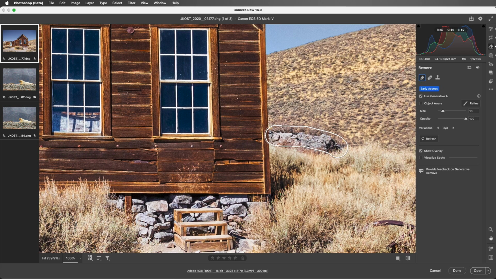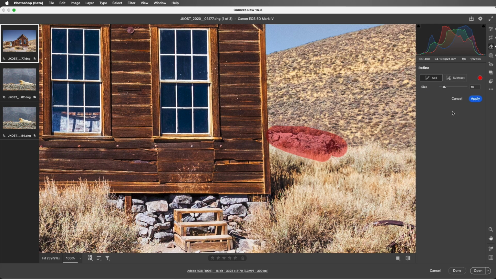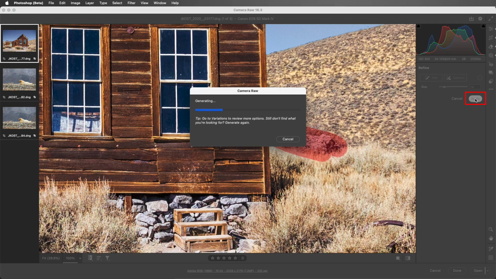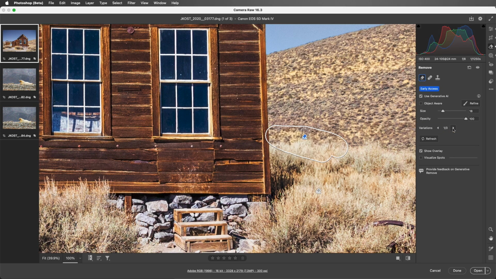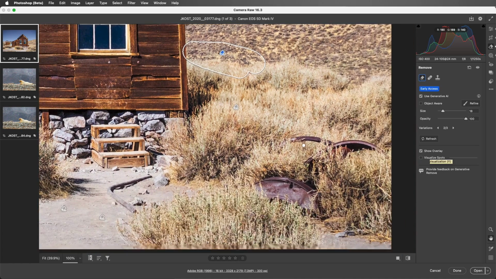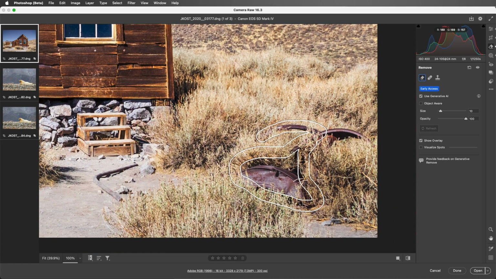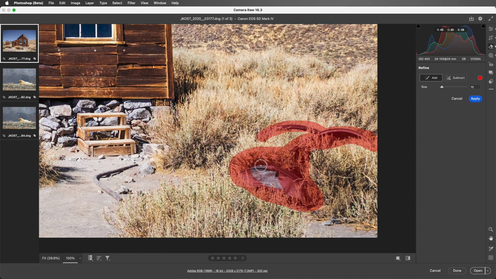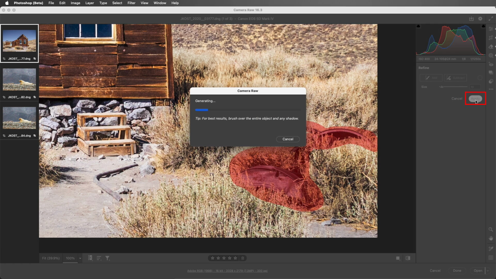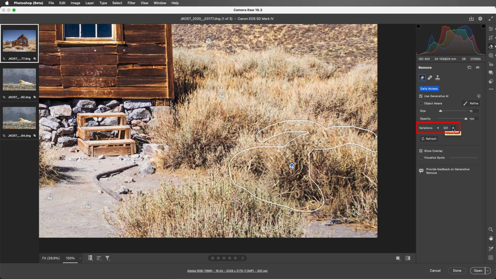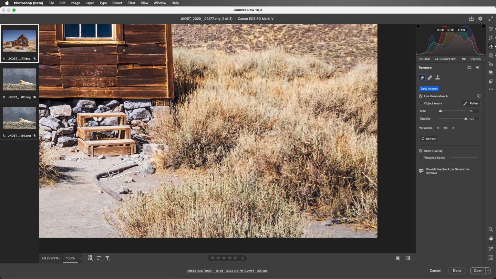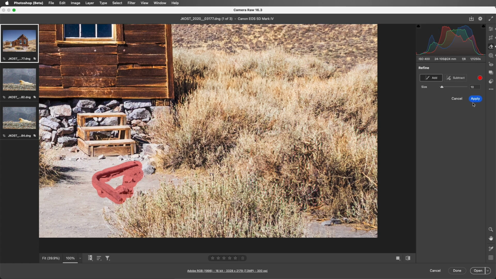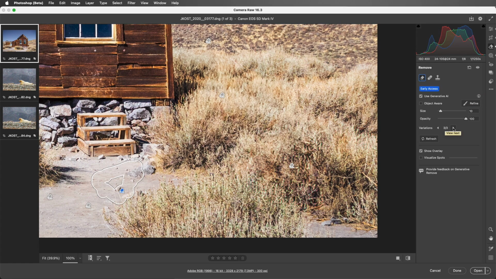Next, let's also paint over these rocks, and then I'll choose Apply. Now for time's sake, in the rest of the video, I'll speed up the rendering. Then I'll select the variation that looks the best. Next, let's remove these rusted pieces of metal. I'll go ahead and paint over them, and then I'll choose Apply and choose a variation. Then I'll continue by painting over the pipe in order to remove it. It's important that I also paint over the shadow and click Apply, and just like that, it's removed.